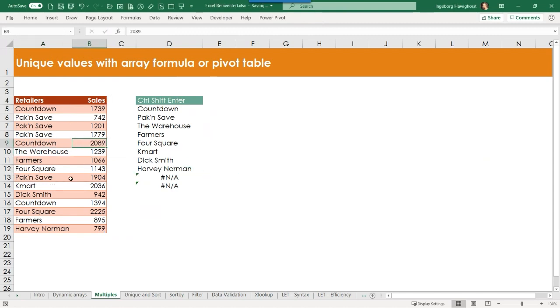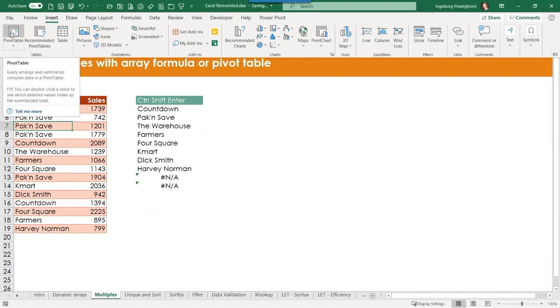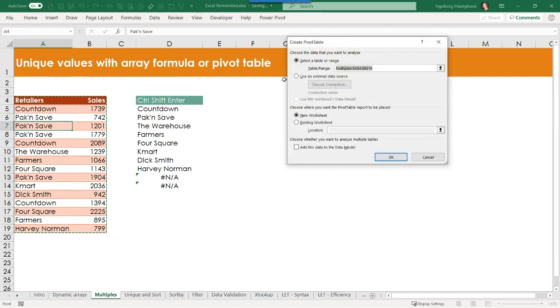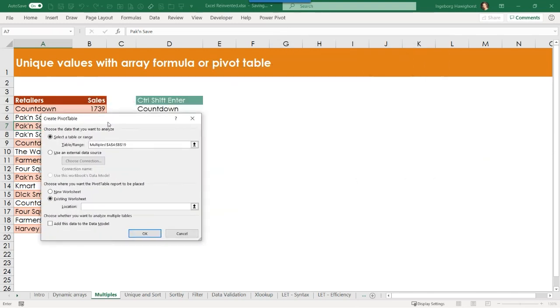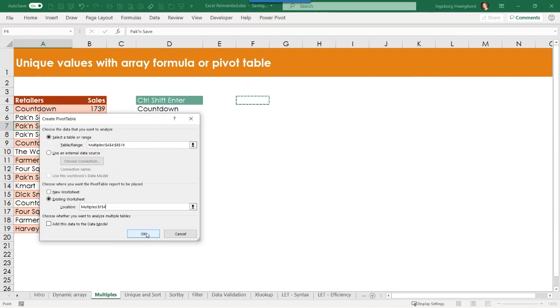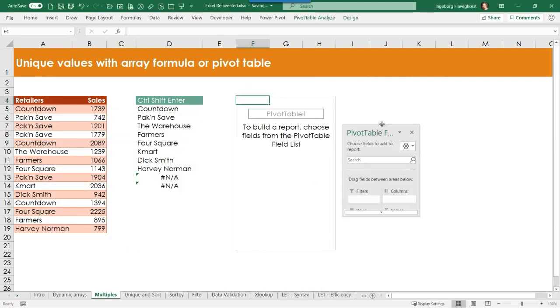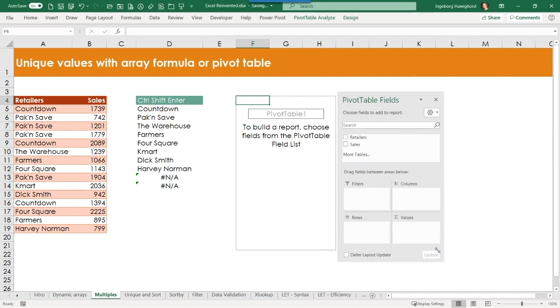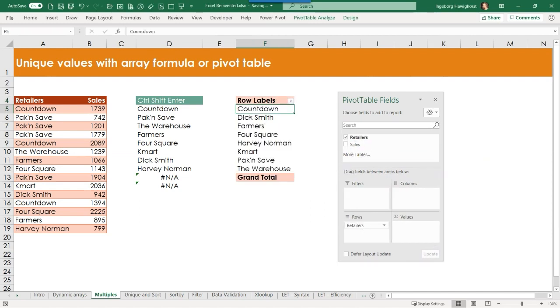The other thing that you could do is insert a pivot table. So click anywhere in here and go Insert Pivot Table, and then select the table, and it automatically finds the boundaries of the data range here. And I want to put that into an existing worksheet. So I want to put that new pivot table here, and I go OK. And now from my pivot table field list, I can drag the retailers into the rows area, and that gives me my unique list of retailers.